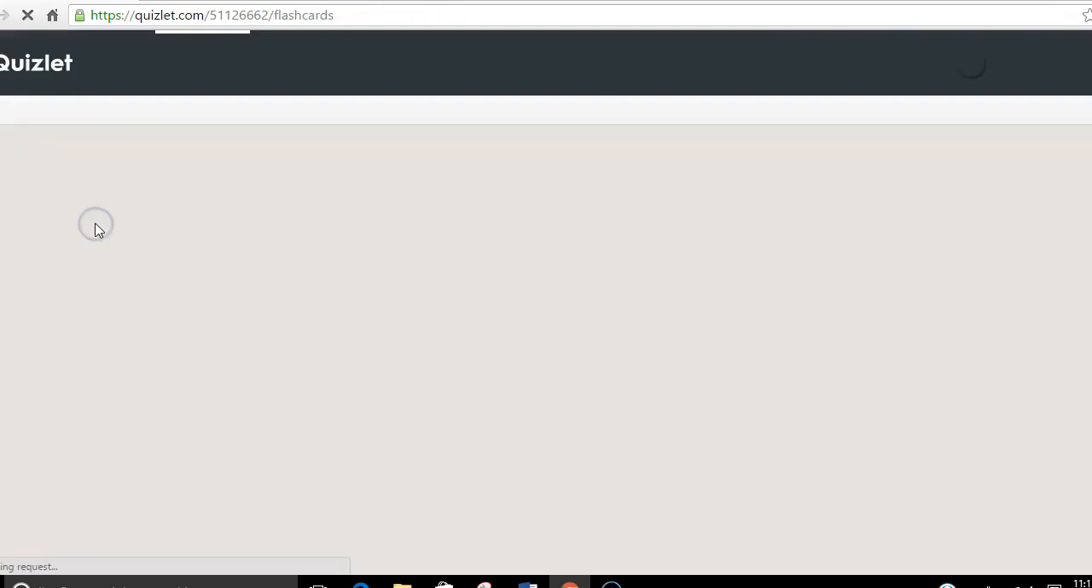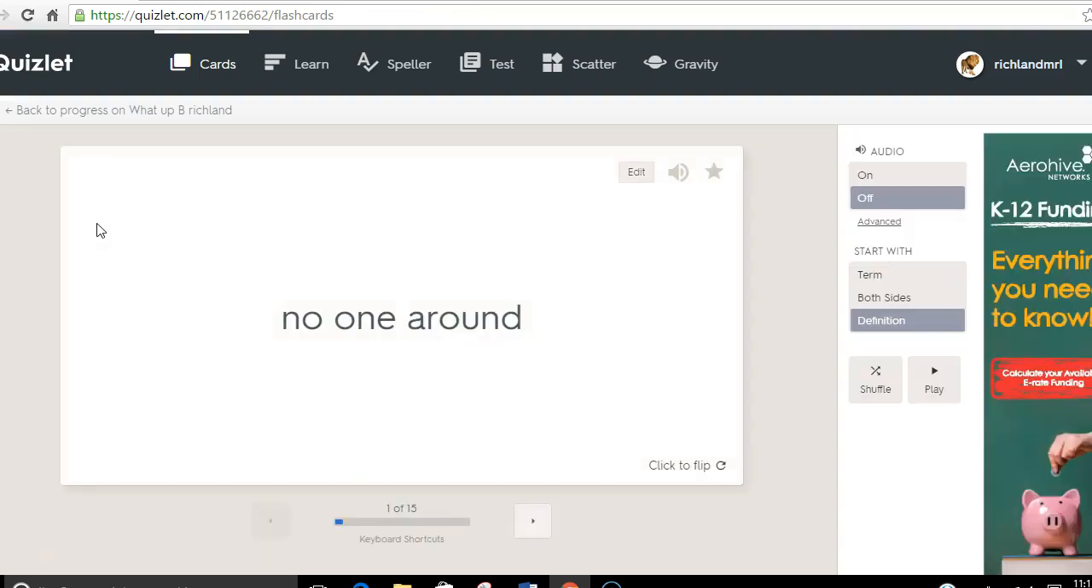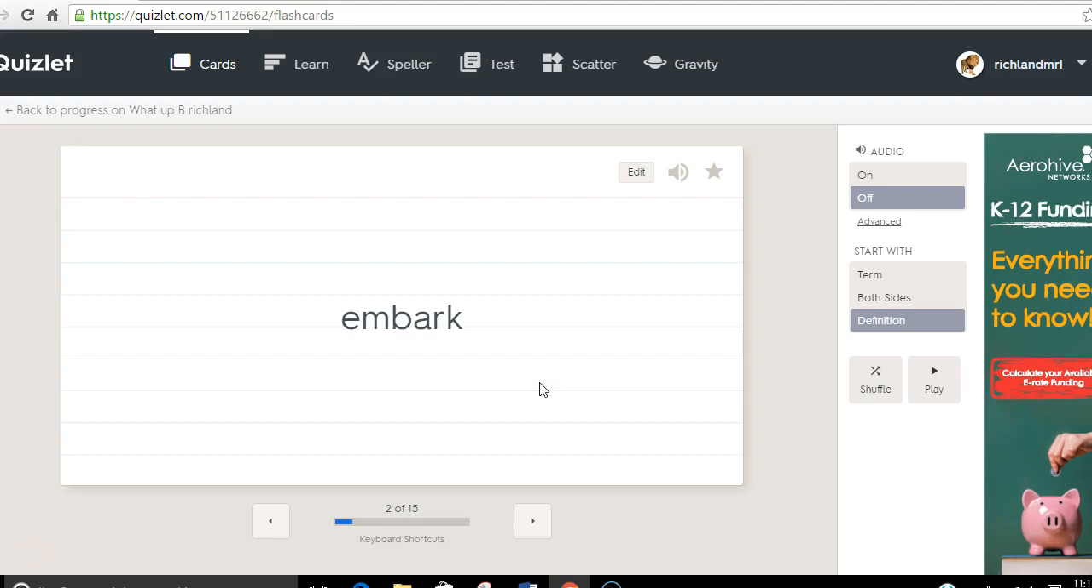So let's go look at flashcards. Flashcards is great because you can click and flip, move on to the next word, click, flip. I've seen students use it this way especially. They do enjoy just looking at the word and saying, embark, what is embark? And they go, oh, set it off, and then boom, it's right there. So I think that's a very neat feature about Quizlet right off the bat.